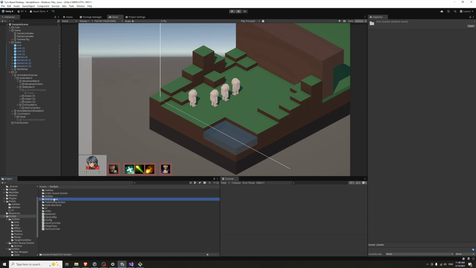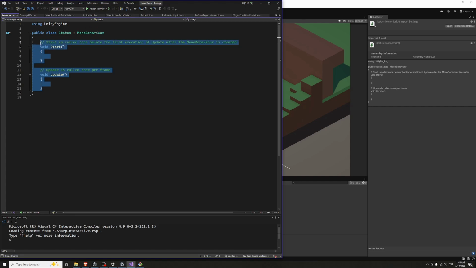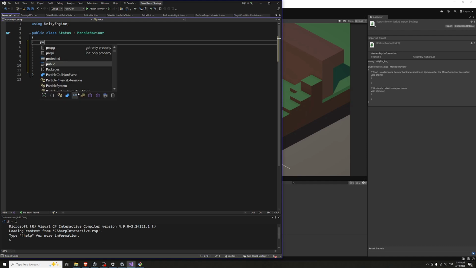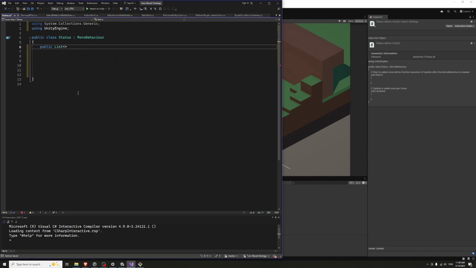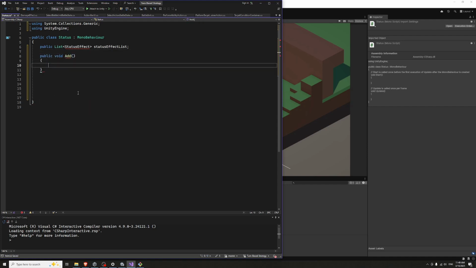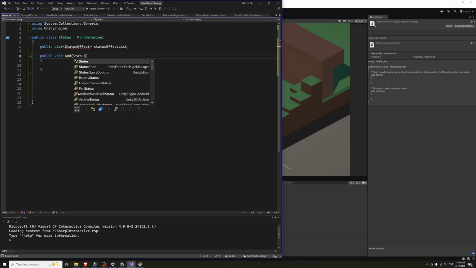So what is a status? It's the governing body of status effects. So there'll need to be maybe some kind of public list of current status effects that are affecting this person. Status effect list. There'll be some kind of way of adding a status effect to this person, this unit.